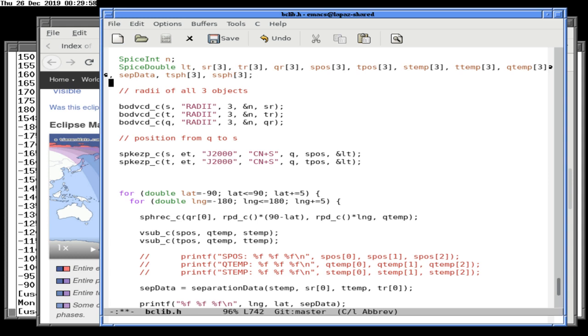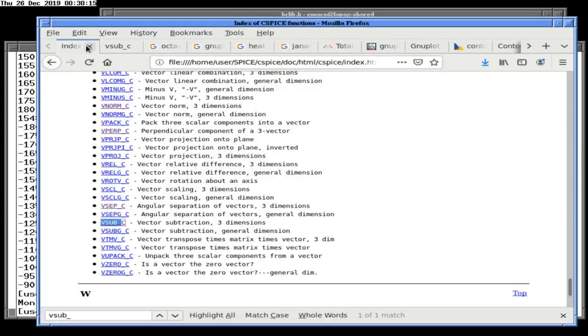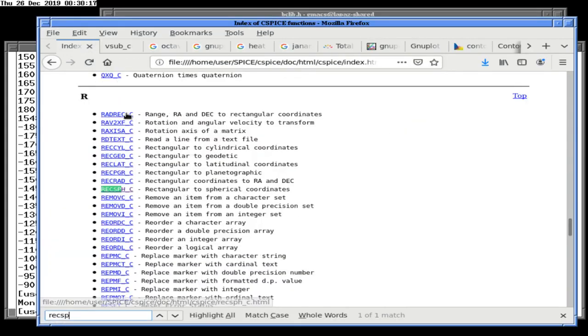So we have spherical to rectangular. No, rectangular to spherical. Yes, it is rectangular to spherical. We're going the other way this time. So rectangular to spherical, and I'm going to double check, but it should be very, very similar to spherical to rectangular.